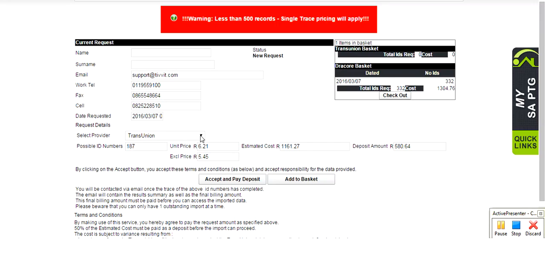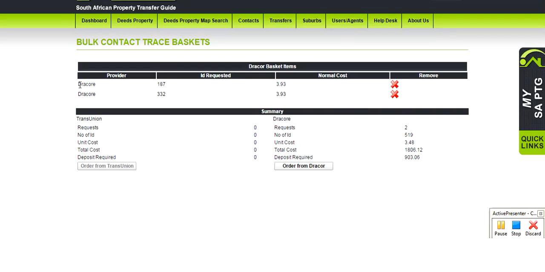Now remember, when using the basket feature, you're required to use the same provider for one basket. In my previous example, I used Draycor. Once you've selected your provider, click on Add to Basket again. Now you will see both the items have been added to the basket.